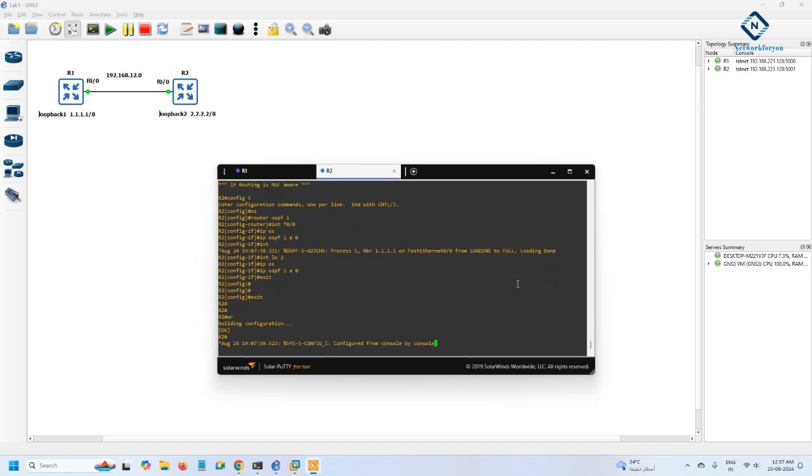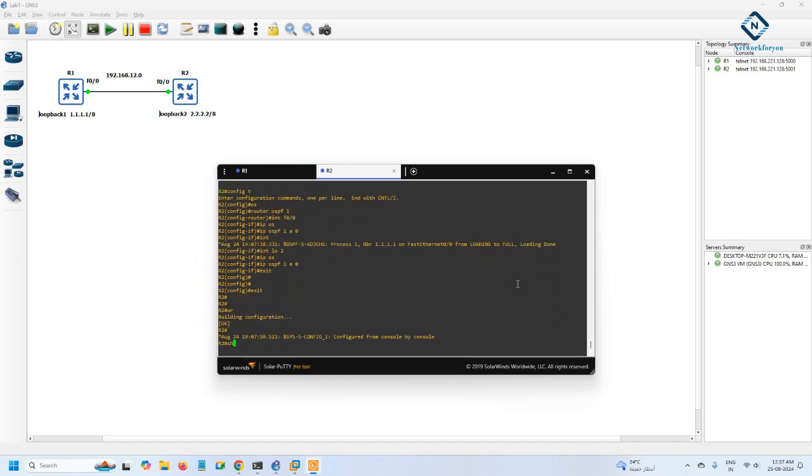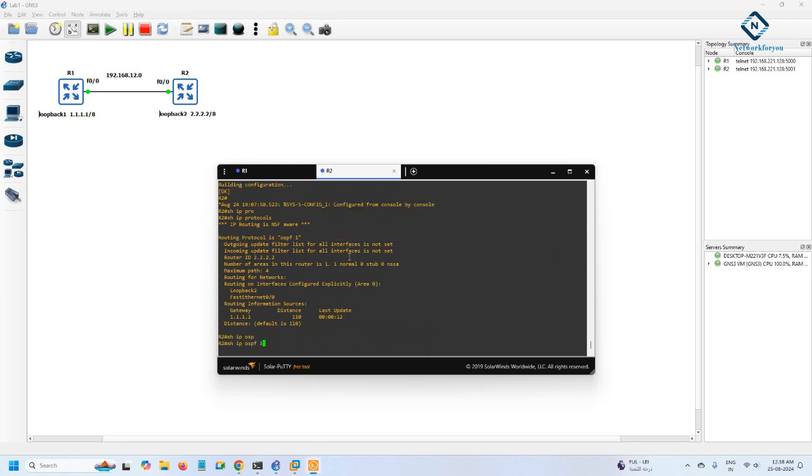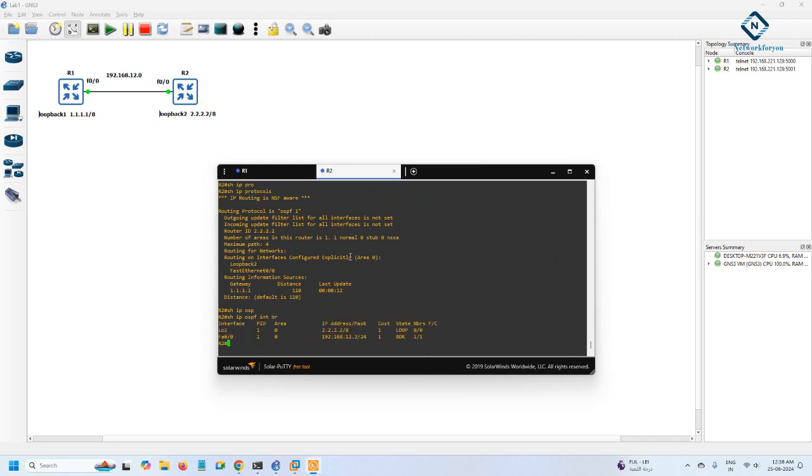I will save the configuration and we are going to verify now. I will write show IP protocol. We have the OSPF here. If you see, OSPF is showing here. And you can write show IP OSPF interface brief. So you can see these two interfaces are in the OSPF.